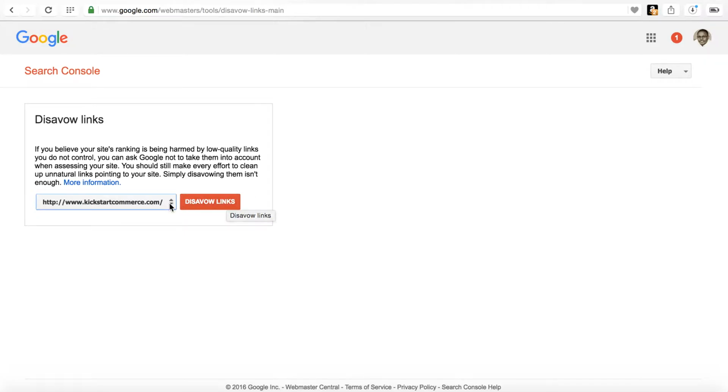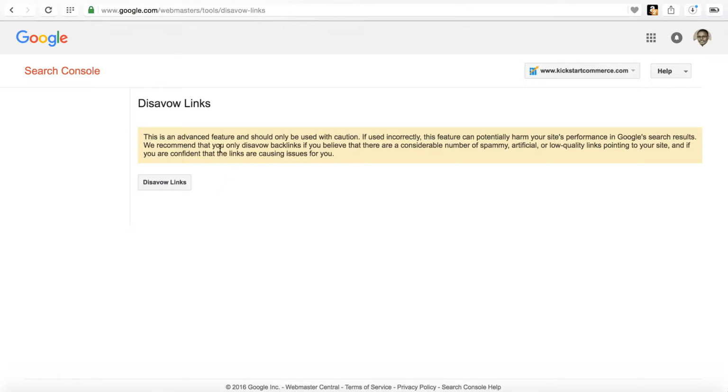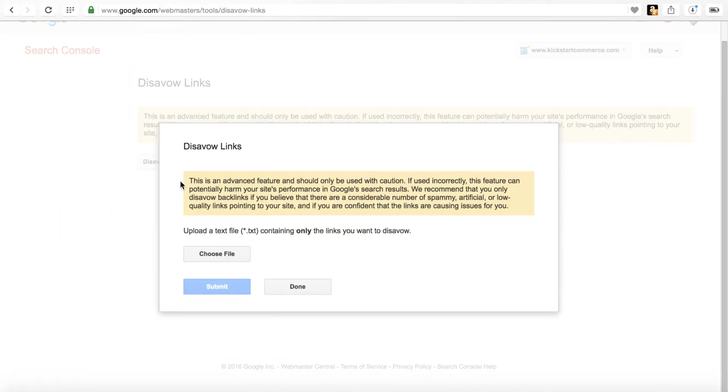So we'll go ahead, select the site, then click the disavow links button. Again, this is an advanced feature and it should be used with caution. Like I said, if you use it incorrectly and you take credible links and submit those, then you will harm your site's search rankings. So don't be surprised. You can do some damage here. We'll go ahead and click disavow. Again, it'll keep warning you all the way through.